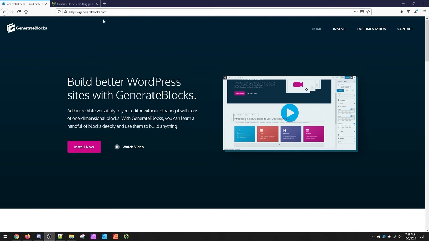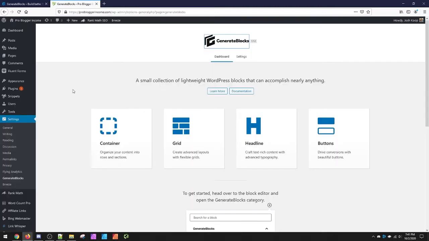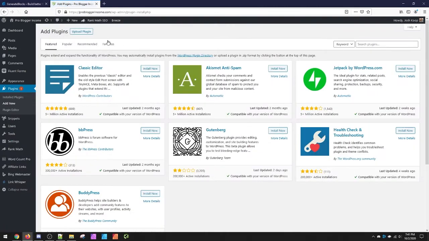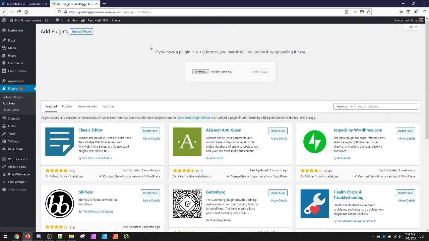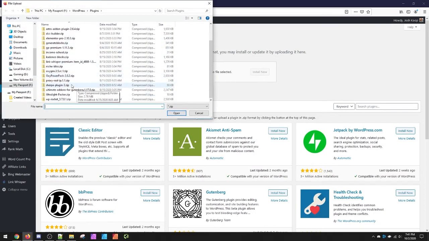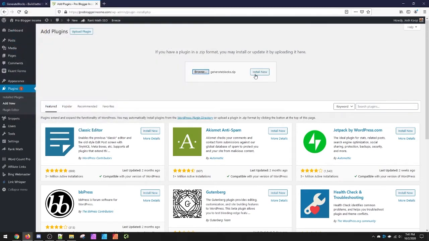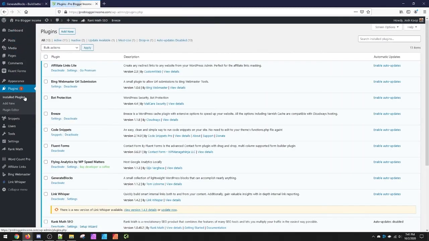There is no cost. You just go to generateblocks.com and you can actually download it. Then you just install it. So on your website, go to add new, and you go to upload plugin, and then go to browse, and then just go in and you'll find your plugin, open, and then install now. So what you'll see then inside here is GenerateBlocks is there.